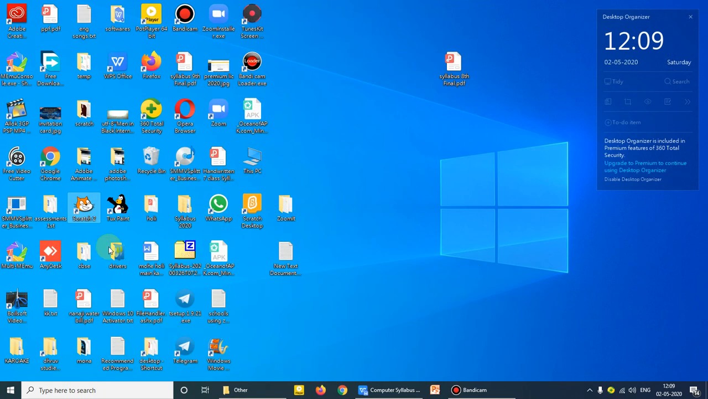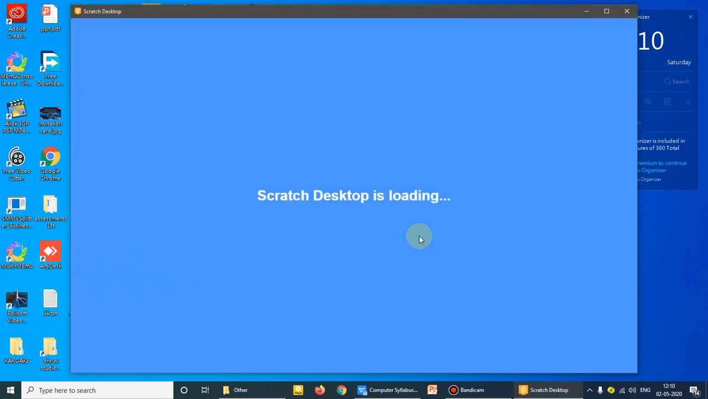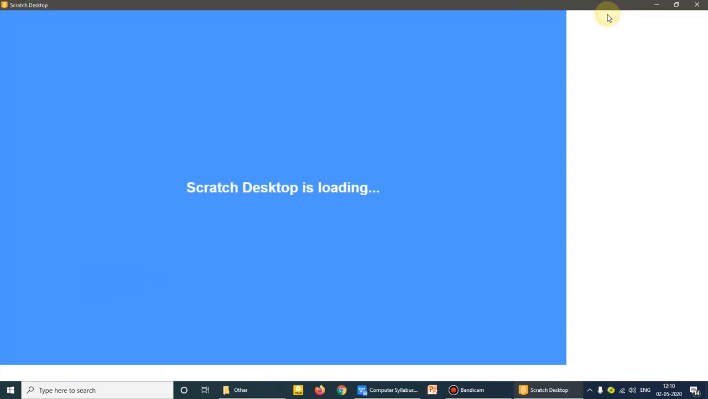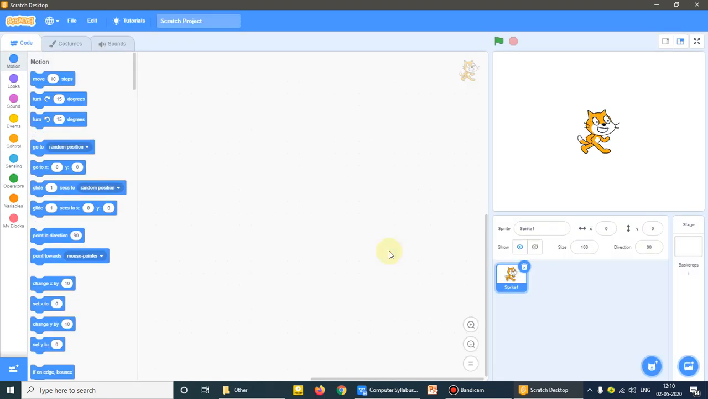This is Scratch 2.0, and now it's been updated. Today only I have downloaded the new Scratch, so you will feel it is a little different in comparison. This is the basic interface of Scratch. This is the updated one, so we will download this only.